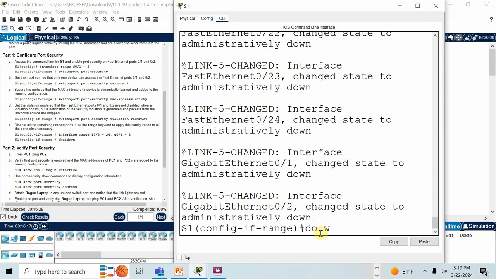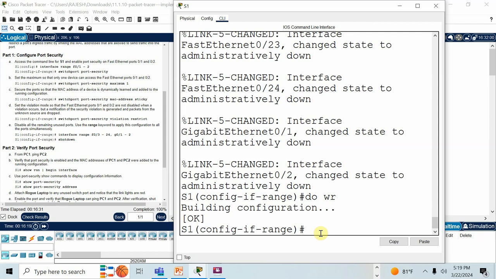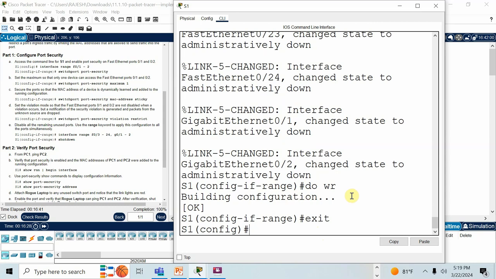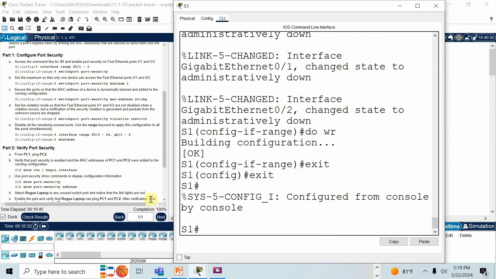Now I will save. Either you can put the wr command or copy run start in hash mode, or you can put do wr or do copy run start if you're in a different mode. Exit. All the show commands will work in privilege exec mode only. So go here, show run, then the pipe operator, which you can find just above the enter key, then begin interface.